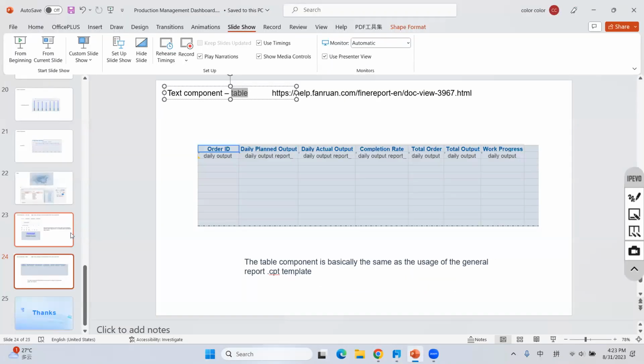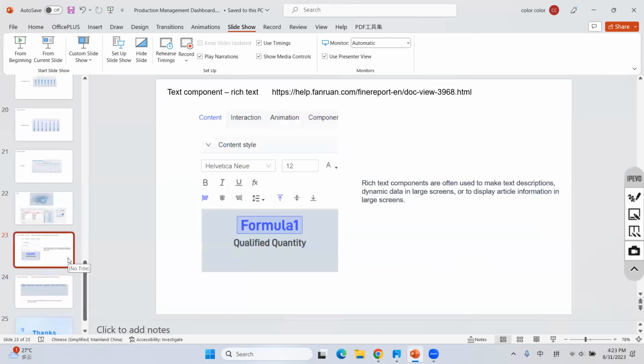So I think the text components are also over, and I hope you guys have learned a little bit about how to use text components right now, how to choose the corresponding text component to your needs. So if you need a title on your dashboard, you can select the title component, right?